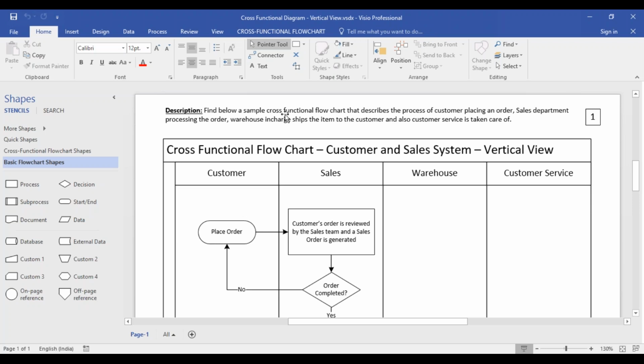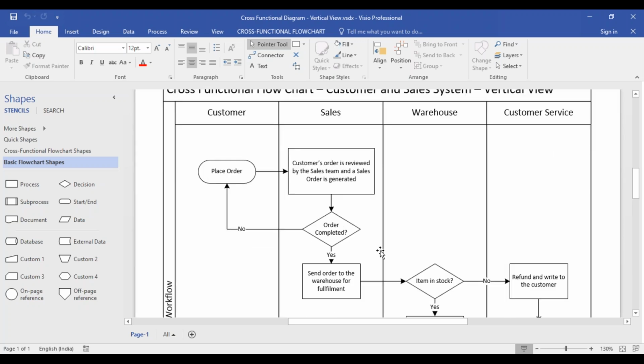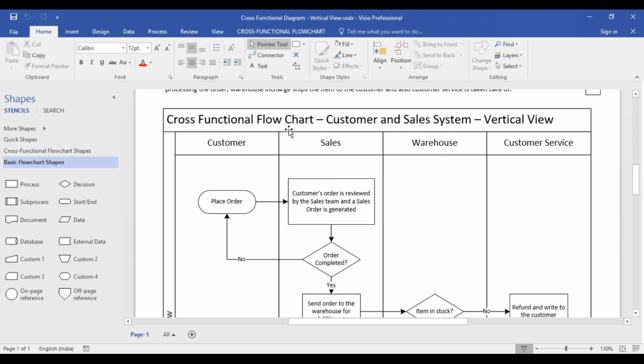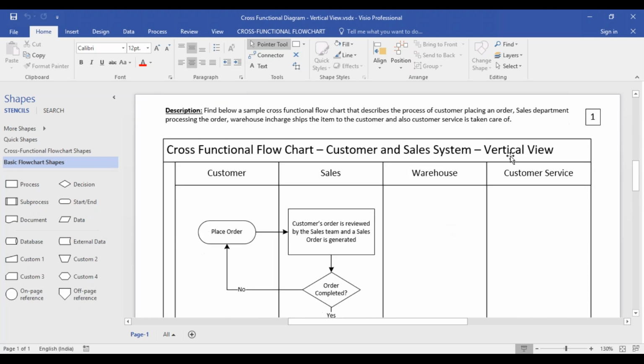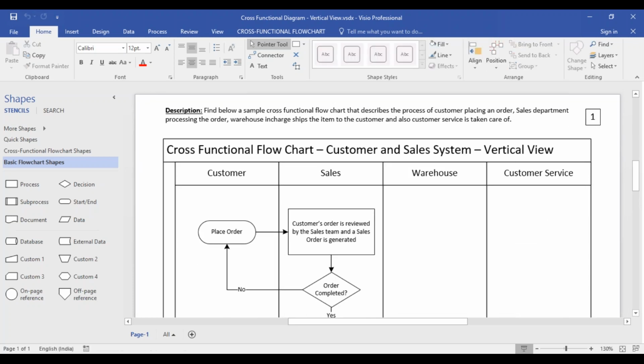Find below a sample cross-functional flowchart that describes the process of customer placing an order, sales department processing the order, warehouse in charge ships the item to the customer, and also customer care is taken care. So it's a cross-functional flowchart, customer and sales system, vertical view. Okay, so you can also specify if it is a present or a proposed system here in the title.